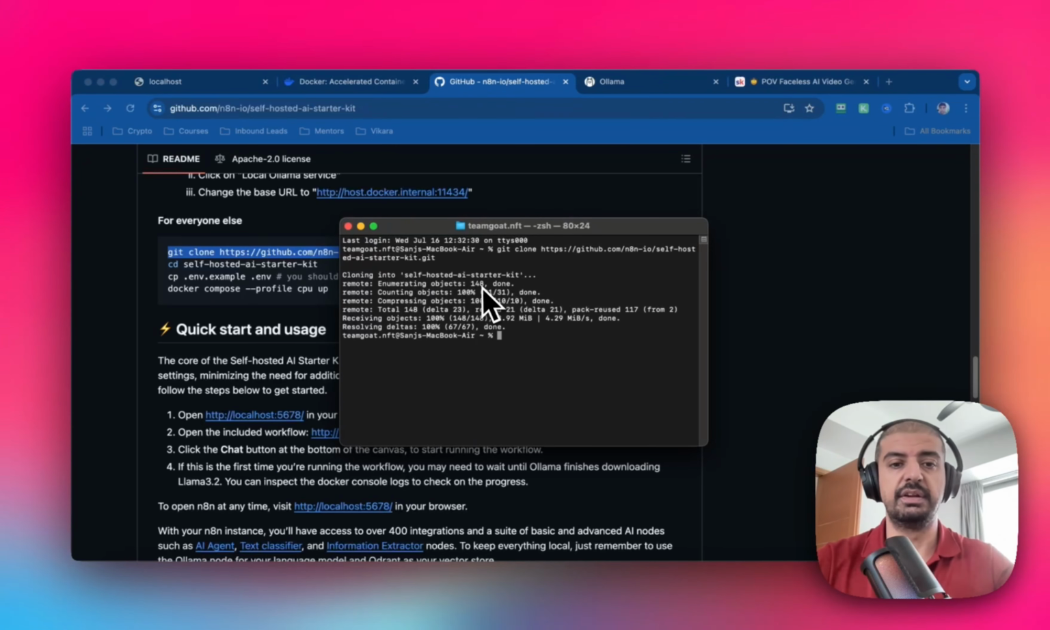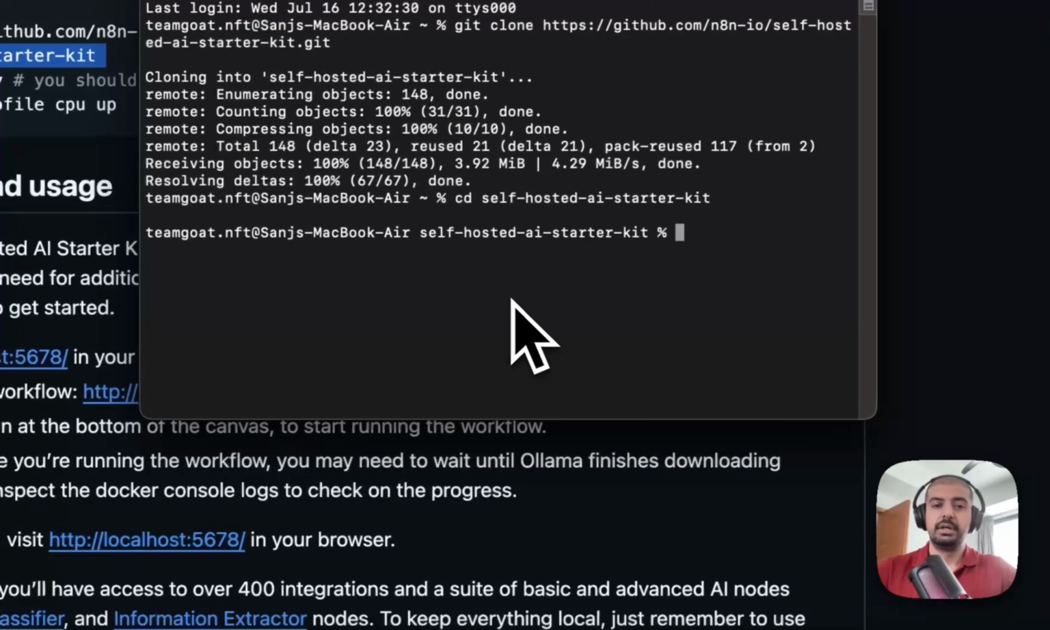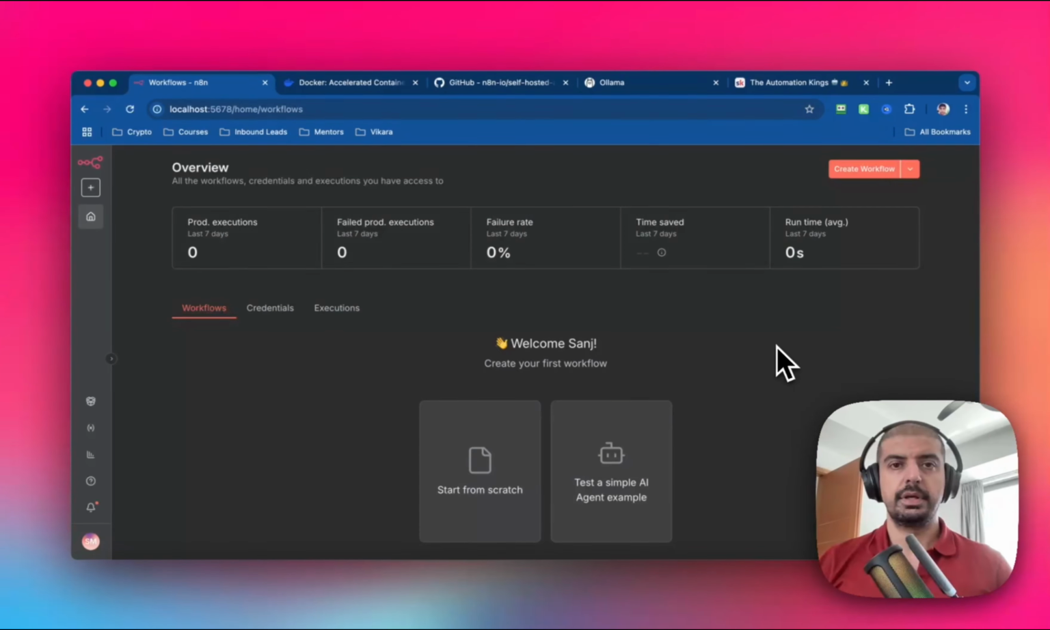So you can see it's done everything. It's downloaded everything, all the objects and all the system files, support files, and then that's done. And then the next thing you want to do is you want to change directories, which is this one here. So we'll do that next. And so now I'm inside of the self-hosted AI starter kit. If everything is successful, you'll then be taken to the local host. You can see here I'm already logged in, and this is running on port 5678 because that's how it's set up. That is the default port.